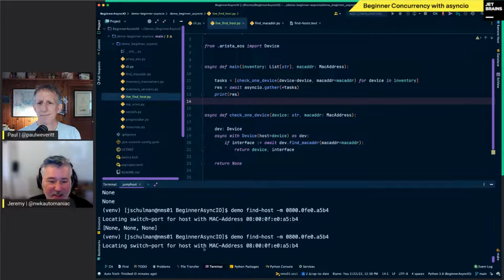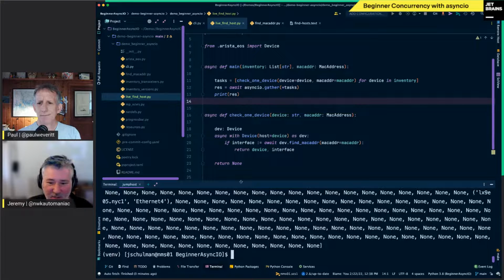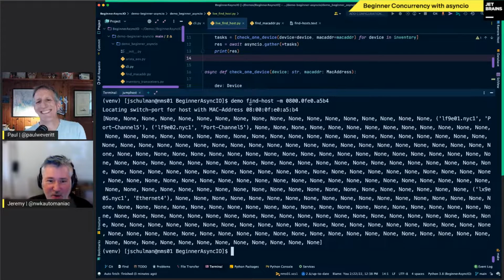And, you know, I don't have my fancy progress bar here, but we'll add that later. But you can see that there's a whole bunch of nones, and then I see some results, right? I actually see multiple results. Now, in networking land, a MAC address might show up on multiple interfaces, some of which are network interconnect ports. So that's what I'm seeing here with these port channels.